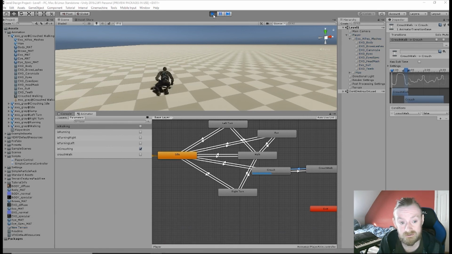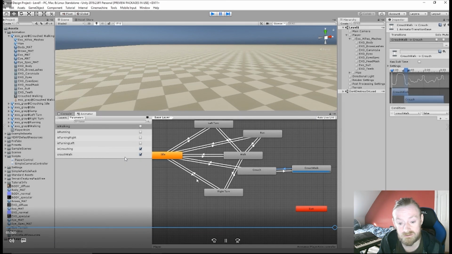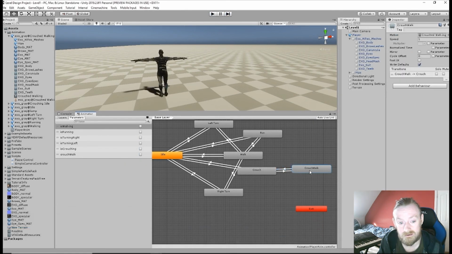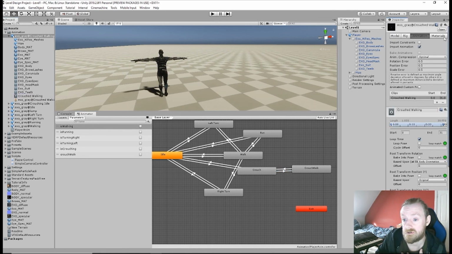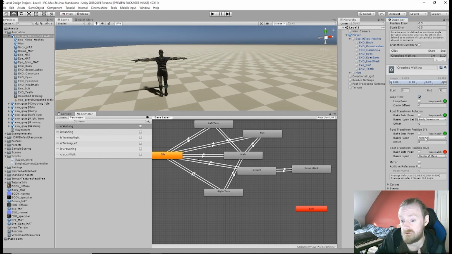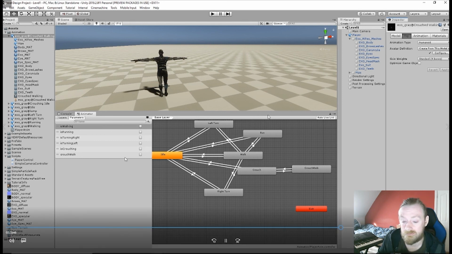So we press C, he crouches. And he crouch walks in a weird direction, but he still crouch walks. No exit time. Crouch walk is true. I'm gonna check this. It's got a loop pose. The rig is humanoid. Yeah, that all seems to be set up fine. So that's cool.